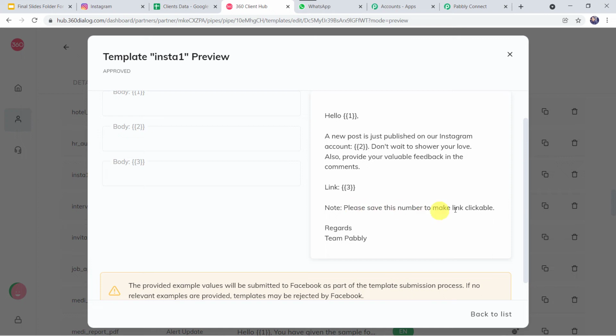Note, please save this number to make link clickable. Regards, Team Pabbly. So here I have given 1 number, 2 number and 3 number in curly braces, because these are the body fields and the values of these body fields are going to change every time. For example, here we want the name of the customer, here we want to give the Instagram account name in body field 2, and here in the link, we have to give the post link. So in this way, the values will be changing.